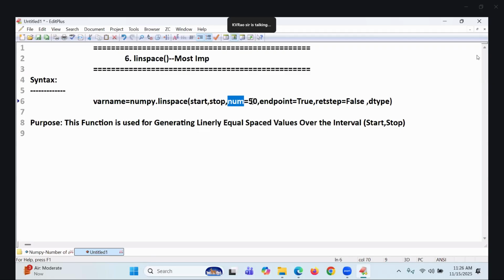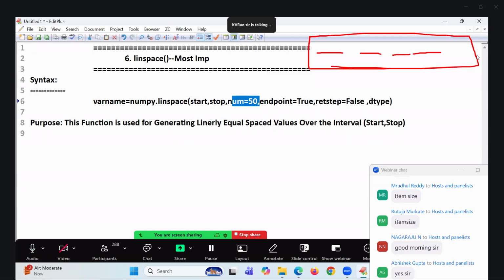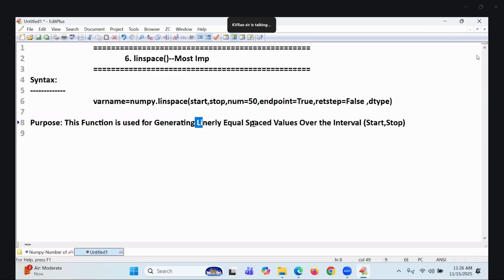What is the meaning of num is equal to 50? Start means from where you want to start. Stop means where you want to end. That you already know from the arange function also. With num, you can specify how many equal values you want, but by default you will get 50 linearly equal spaced values between start and stop.